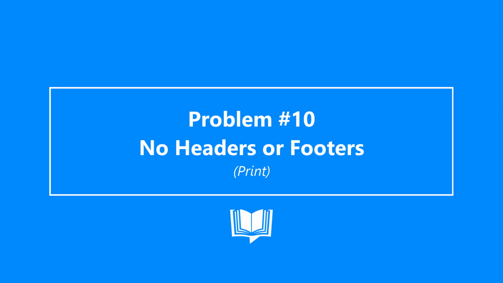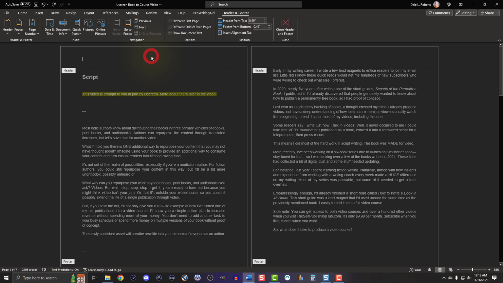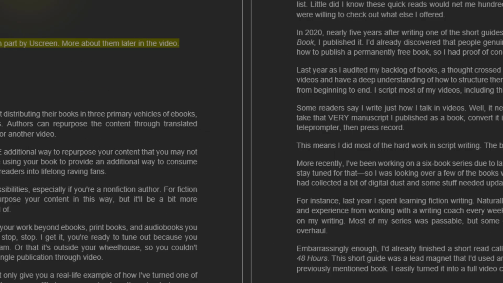proof whatever you have. Problem number 10, no headers or footers for print books. Look, I understand this is inessential for ebooks unless you have something that's going to be a fixed layout, which I don't recommend for a lot of you authors out there. Just stick to the reflowable type content for ebooks. Now, for print books, I would really recommend that you look into doing headers and footers, meaning that you have the title of your book and your author name, or even say the chapter name, and of course your page numbers. So make sure that you are getting some headers and footers inside your print books because it looks so much more professional.